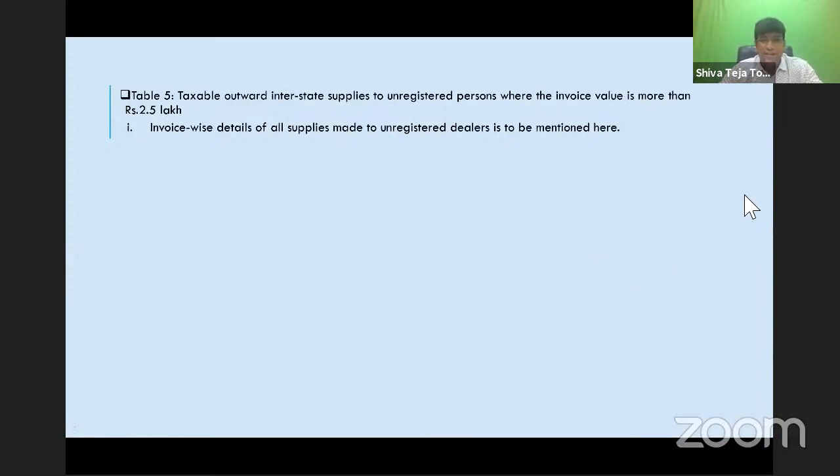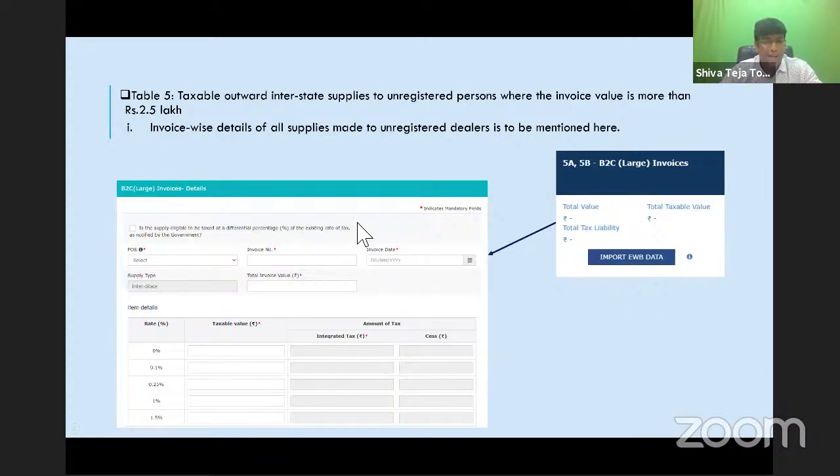Next, read that line there. Invoice-wise details are required to be reported. Invoice-wise details of all supplies made to unregistered dealers is to be mentioned here. You can see here B2C large. So this is how it looks. And once we click that, this page will pop up. And you may wonder why only IGST is there, why not CGST, SGST. Logic is simple. Because this is when we are talking about B2C large. That is, B2C large covers only interstate supplies where invoice value is more than 2.5 lakhs. When it is interstate, there is no question of CGST, SGST.